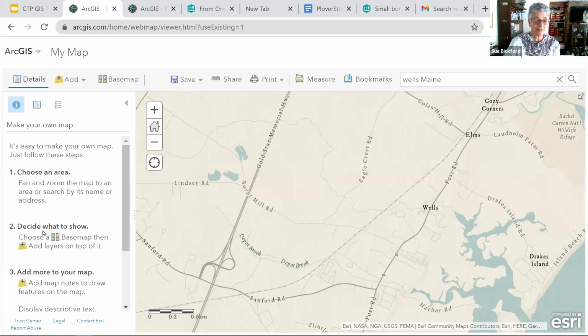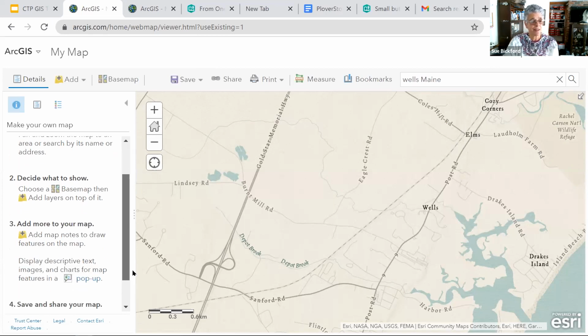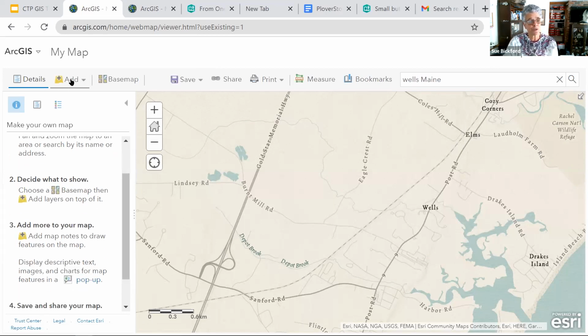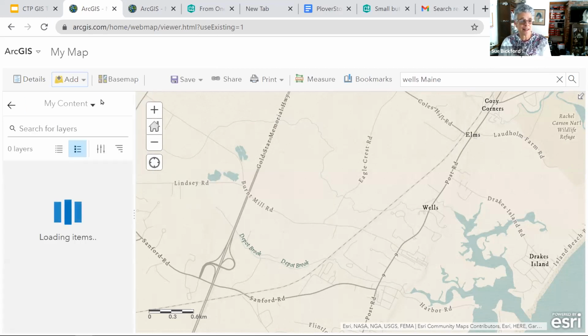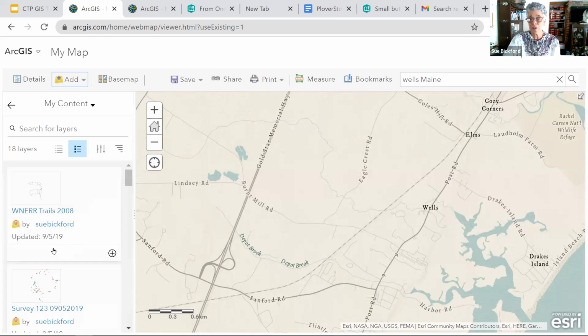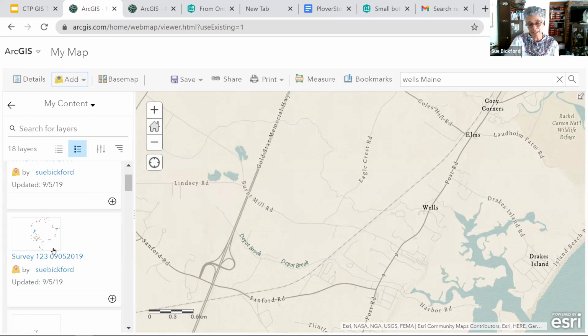The second thing is to decide what to show. We already talked about base maps, and now we're going to talk about this right here, the add data. There are several ways to add data. The first way is to search for a layer that you already own or that's already on your computer. Let's try that for a minute. Remember the contents area that I talked about? That will look there first and pull up things that I already own.